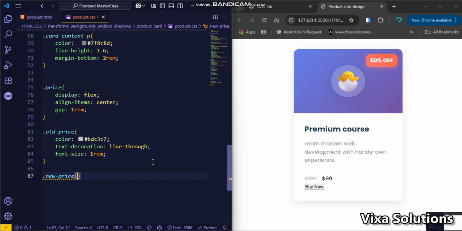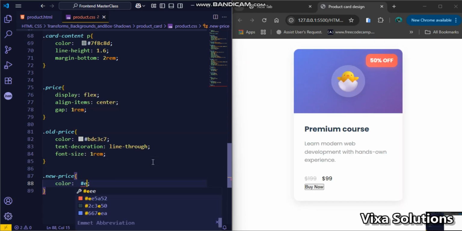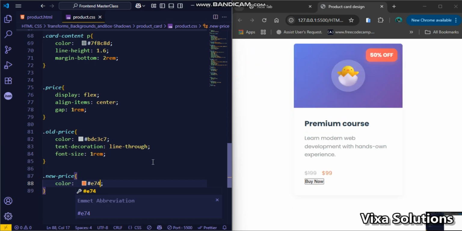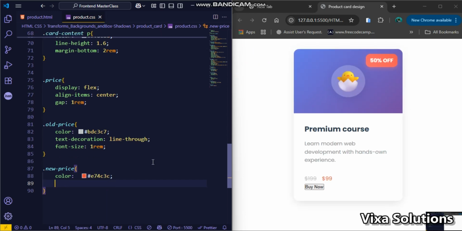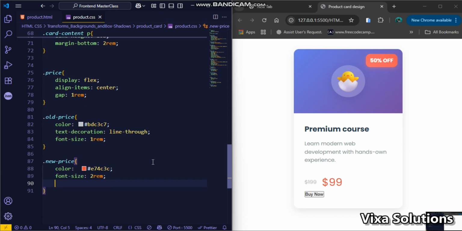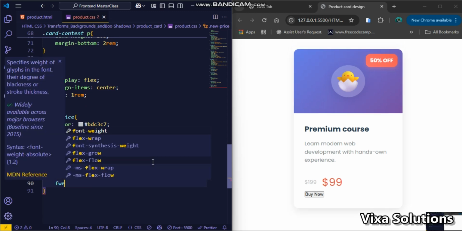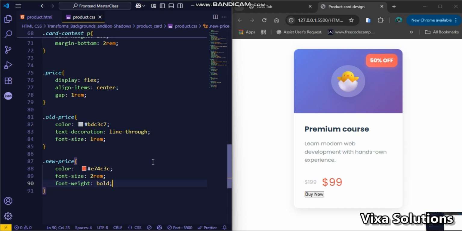So the new price, give it a color of, let's say, E74C3C. Okay, some kind of a coral color, right? So let's give it a font size of 2 rem. Okay, and let's bold the text too.